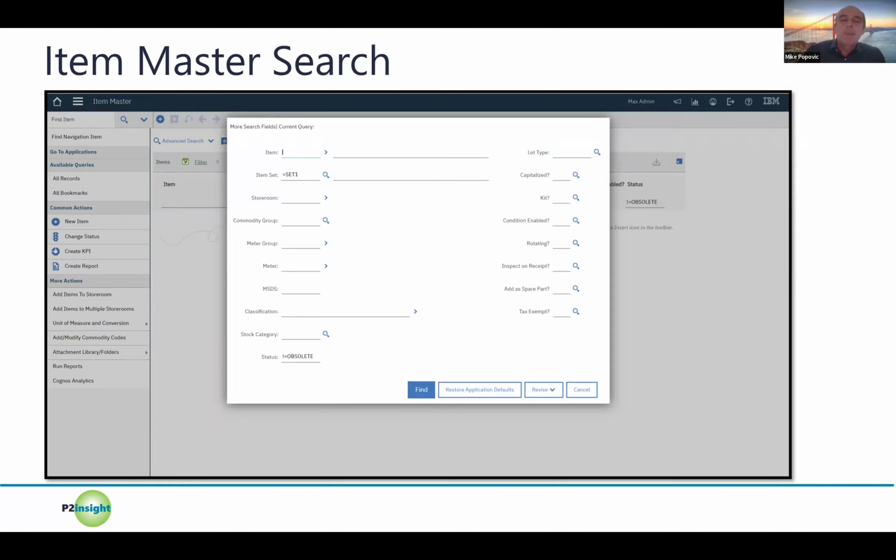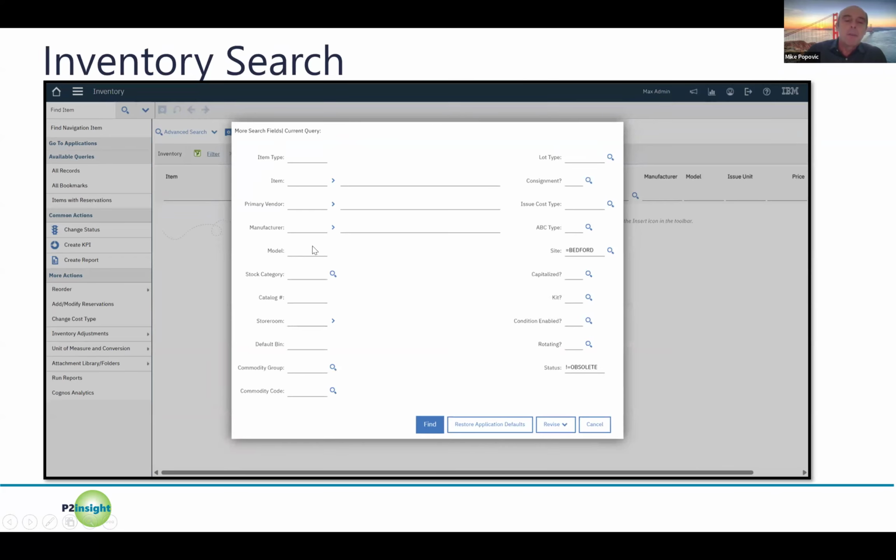A lot of people find the Maximo searching not very intuitive, rather challenging. And this is an example of the item master search. Yes, you can search for all these fields, but you've got to specify the information you're searching in the exact right field. So if you put the item description in here, but maybe a model number could be somewhere else. For example, the inventory search, you've got the model number here.